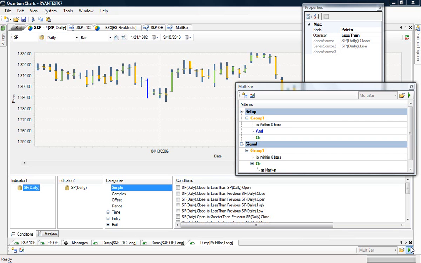Hi everyone, my name is Ryan Jones and today I'm going to be showing you how to quickly create a multi-bar pattern using quantum charts.